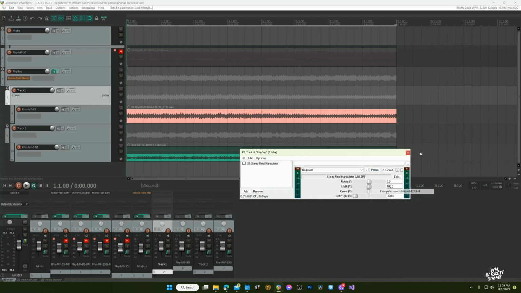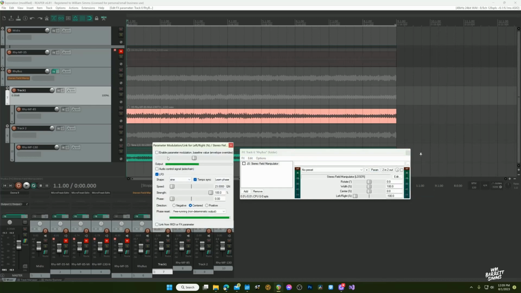I'm using an LFO, and that's basically what you do. You click on the control you want to automate, click parameters and parameter modulation MIDI link, and I'm using a low frequency oscillator here, sine wave, tempo syncing it. I have my speed set down really low because I don't want it to go really fast. Strength 100%, I want 100% all the way to the left, all the way to the right, and I want it centered. So I want to center around this midpoint here.